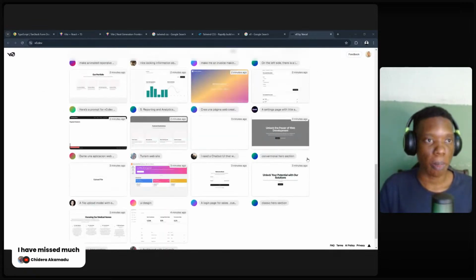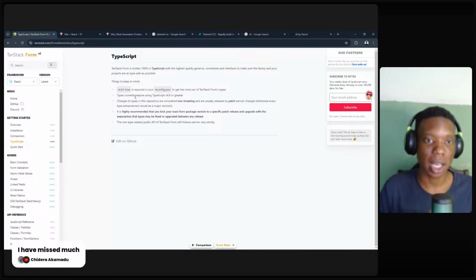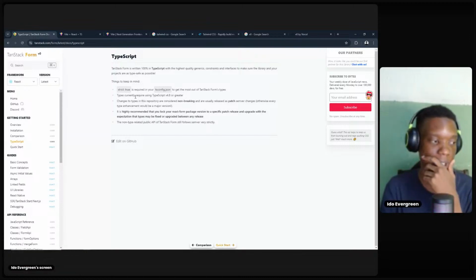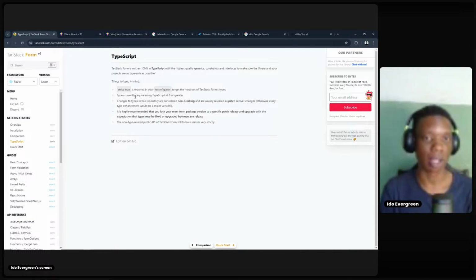All right, so let's just go back to this. It says TanStack Form is written 100% in TypeScript, with the highest quality generics, constraints, and interfaces to make sure the library and your project are as type safe as possible. I think this is one of the things that Formik doesn't give us, right? Formik doesn't give us this power, like 100% TypeScript.